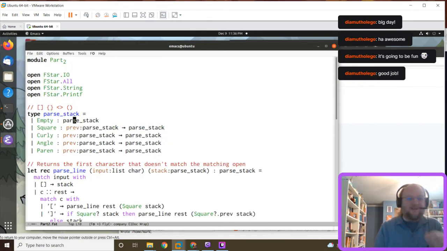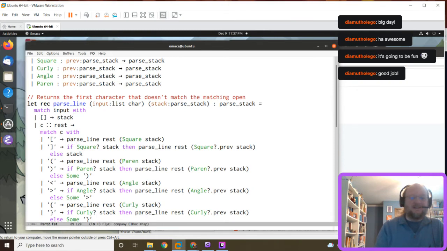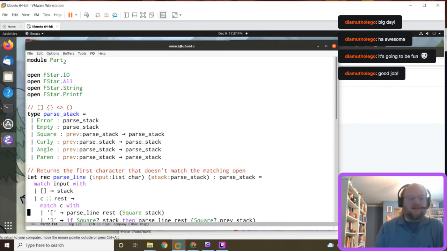Oh no, so now we need an error. So I'm going to add an error type. Okay, so if we get empty, we return the stack. In all the mismatches, we return error.